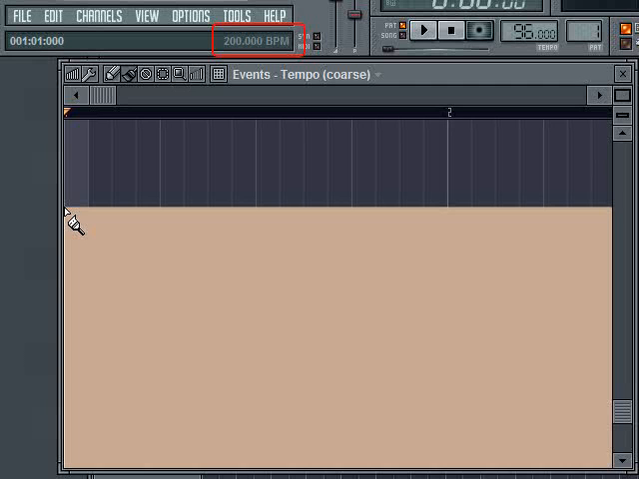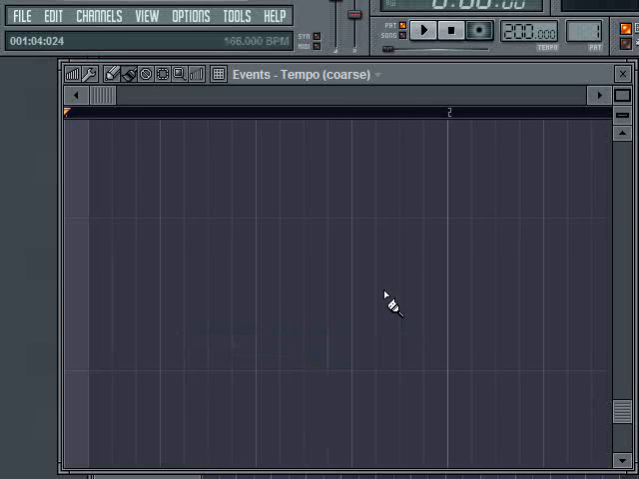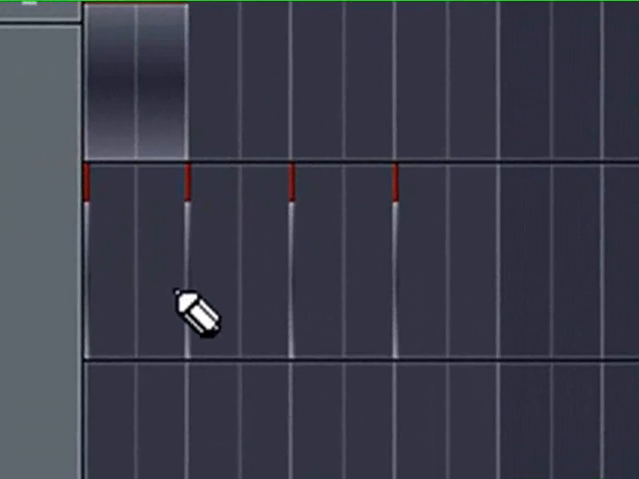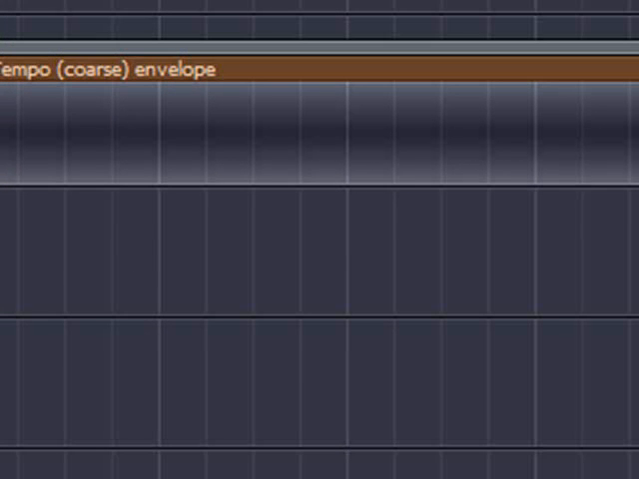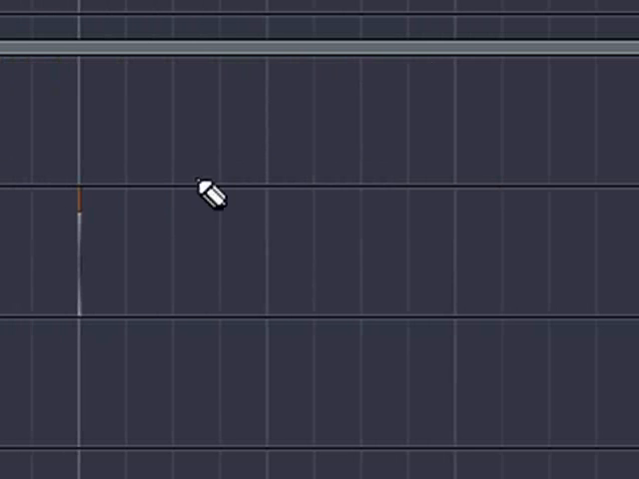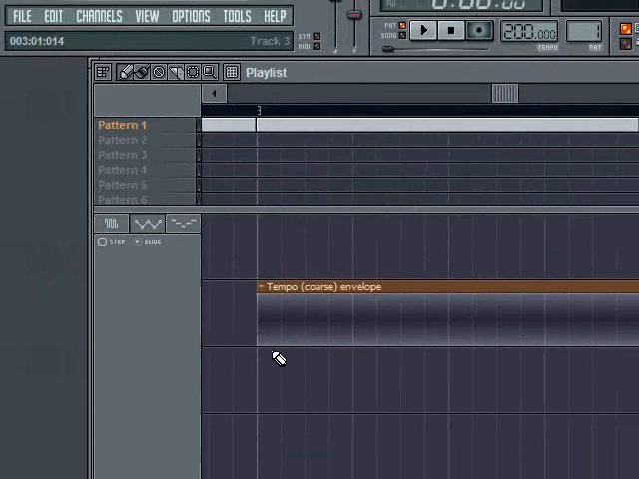I'm going to click my mouse button. It's going to draw in my events, and then I'm going to create an automation clip out of this. Edit, turn into automation clip. When I go back to my song here, it's put the automation clip in several times for me. I'm going to right click up here on the red area, which is going to remove it, and let me zoom in again. By zooming in, I can drag it and make it a little bigger. It's easier to grab the handle there and drag it over. Okay, so there's my 200.